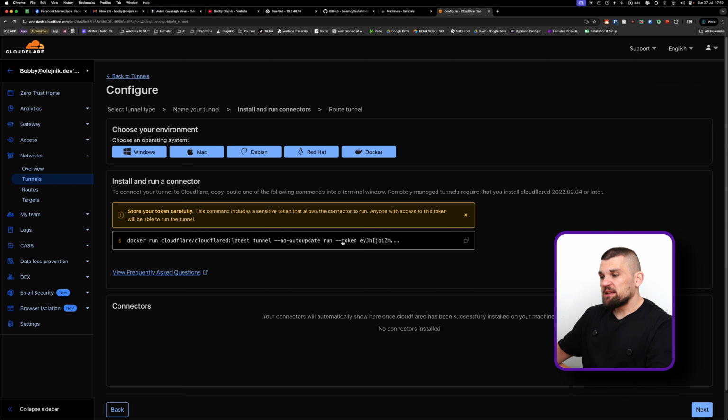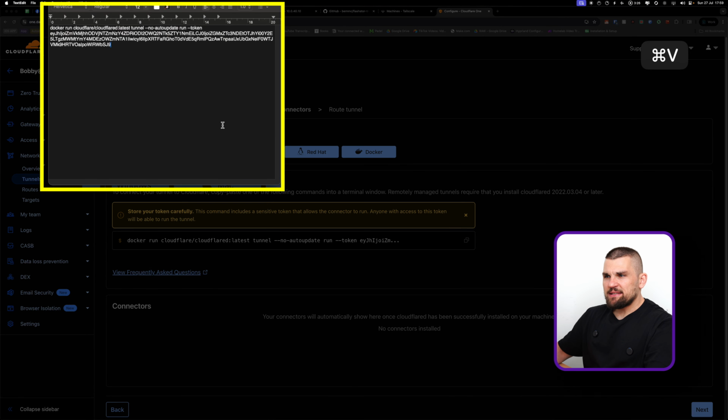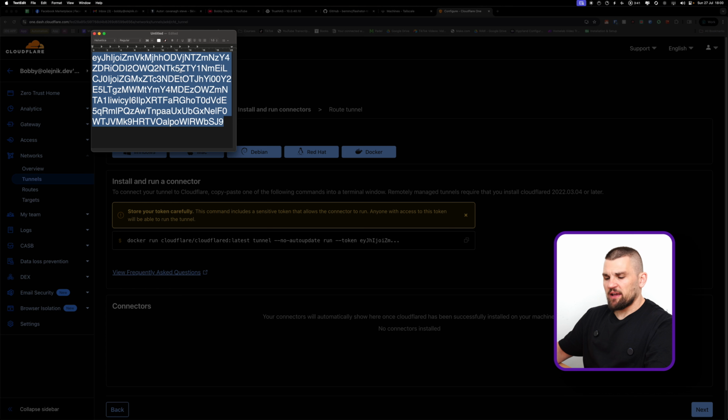but we need this token. And if you take a look on the screen, we have --token, and then it starts with EY and so on and so on. The easiest thing I found is to copy this token, open a text editor, and then paste it in, and then remove everything else before that EY. So it looks like this. It's going to be a long token, but if you've done it correctly, it should look something like this. Now, this token is going to get deleted the second this video goes live, so this token is not reusable.